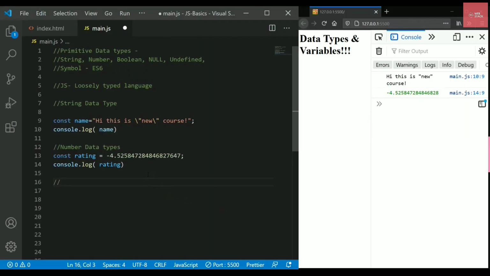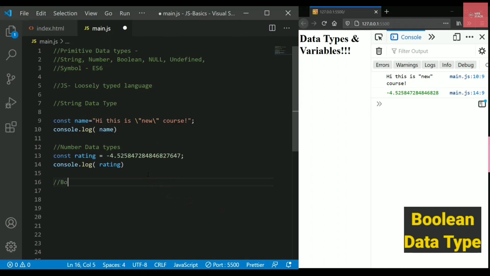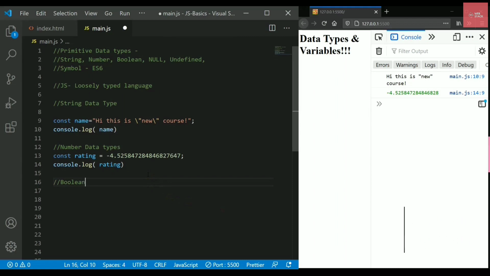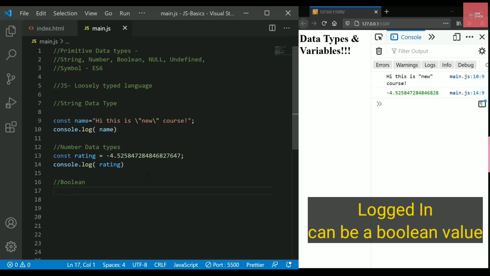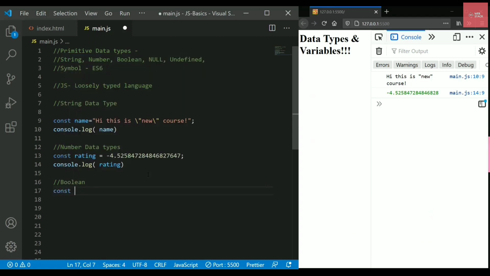Let's check out the next data type, which is called Boolean. It's a very useful data type that you use everywhere in your applications or in your websites. Whatever conditional statements you are having, like if, else, you need to apply there either true or false. So for that, we need a Boolean value. Now for that example of the online course, I want to know whether you are logged in on that website or not. So I'll simply write here const isLoggedIn.